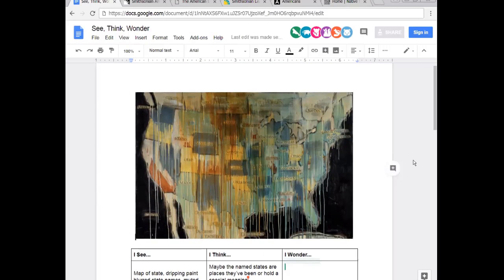And here's where you can sort of pose some questions. What are you wondering about this piece? What would you like to know more about? What are you curious about?